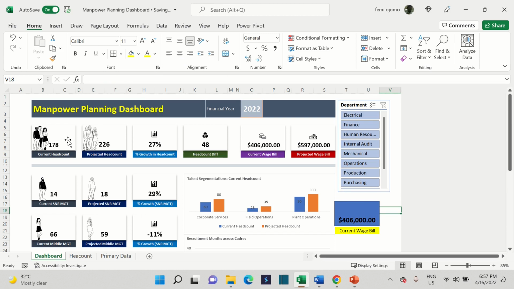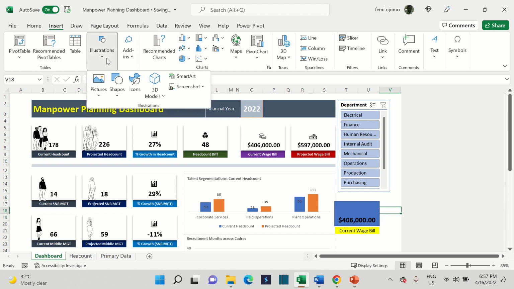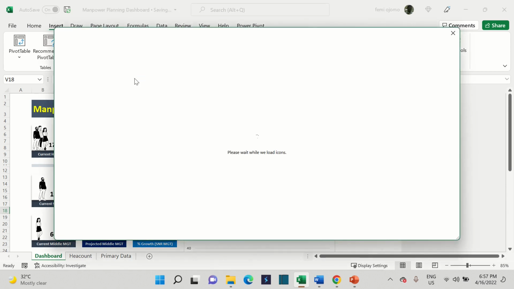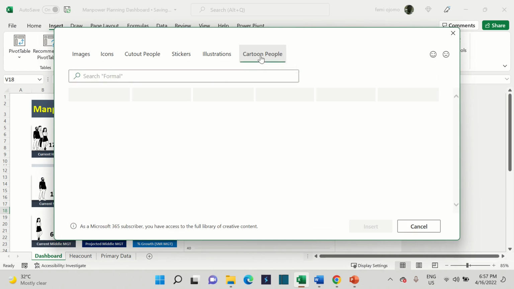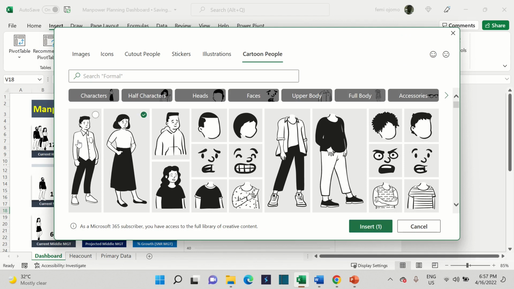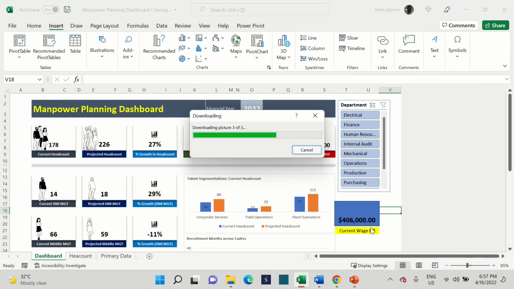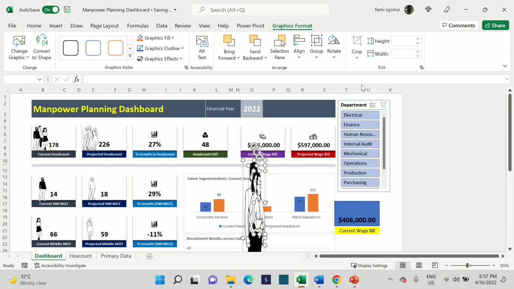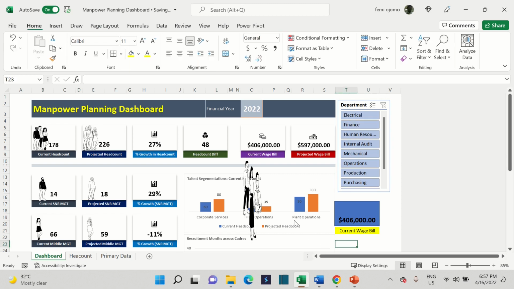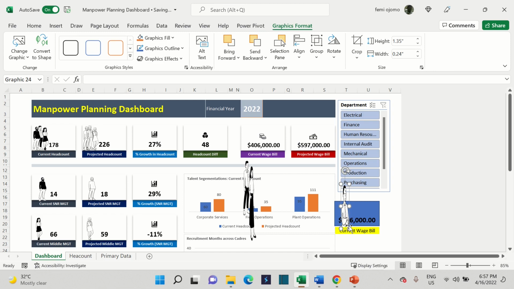Now, if you're using Office 365, the beauty of it is that you go to insert, then illustration, then icon. Once you go to icon, you have different options. You can go to cartoon people. There you can select the different characters I have there. So maybe this, insert. With that done, you have all these people here. Then you can adjust the height, 0.74 and 0.24. So you can pick these people, put them in there if you want to. Resize it.